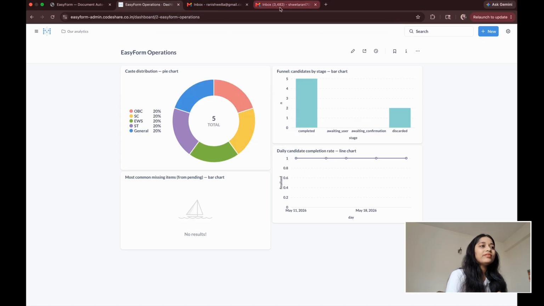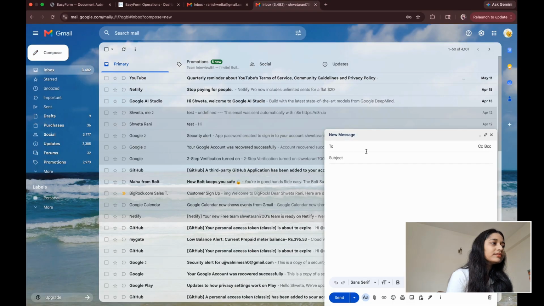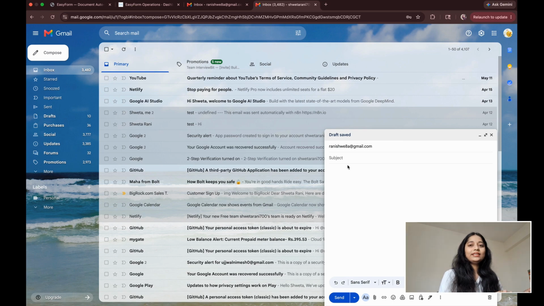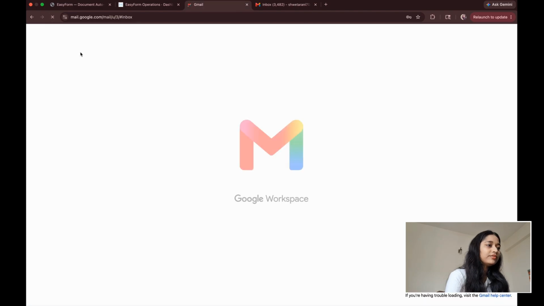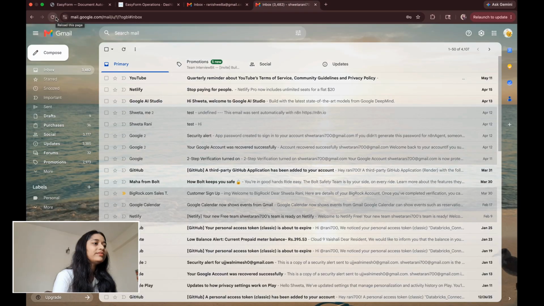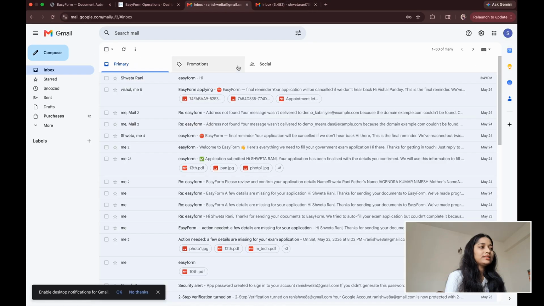And for the email one, I want to show you a demo. Okay, if I send an email, in the subject you can write anything, but remember it should contain the word EasyForm, and it is case insensitive also. And if you write just hi and send, okay, let's see. Let's see here whether the email has arrived or not. It will take a few seconds. Okay, now it is visible in the inbox. Let's see what we get.